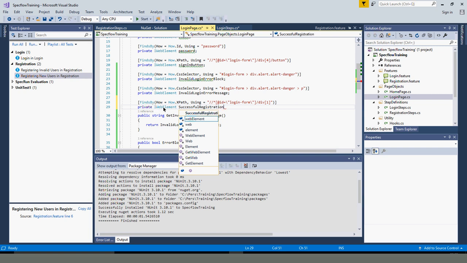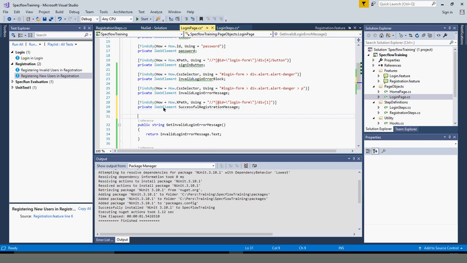Successful registration message. So the next one, your method. That should return a string, because it's a string that you want to confirm. String Get Successful Message, open and close.